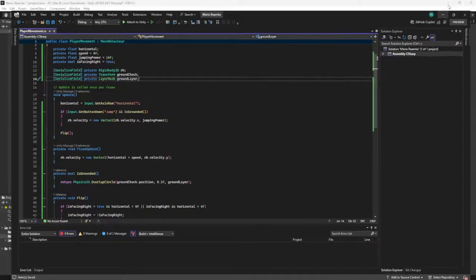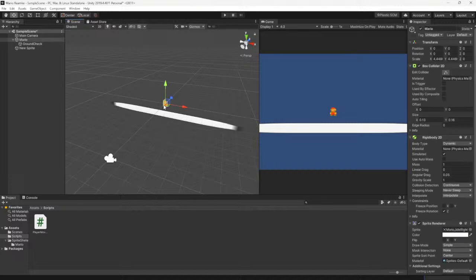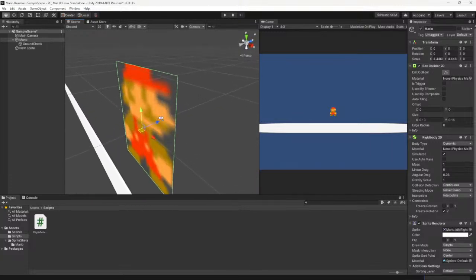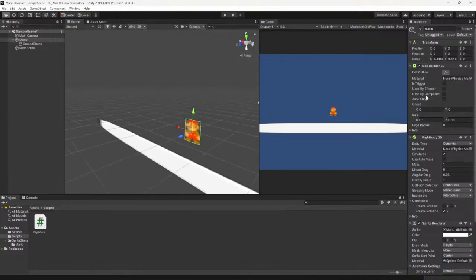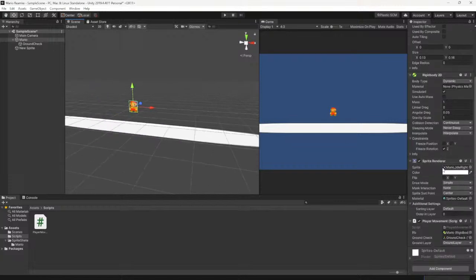First of all, I moved our new script to the scripts folder to keep things organized. Next, we need to add a new layer called ground and assign it to every platform. Let's create a physics material 2D, set its friction and bounciness to 0 and drag it onto our player. This prevents our player from sticking to walls.